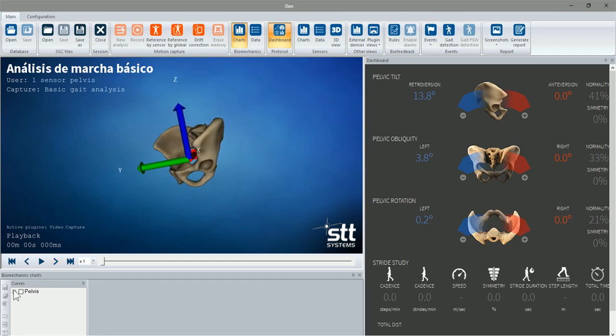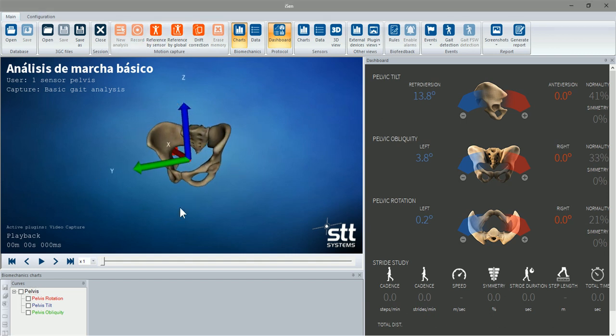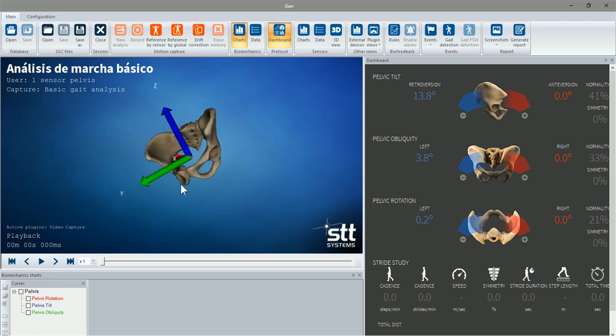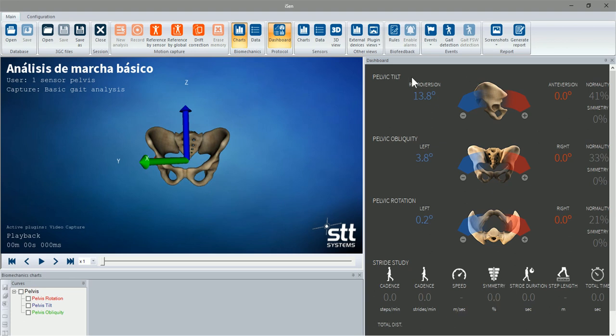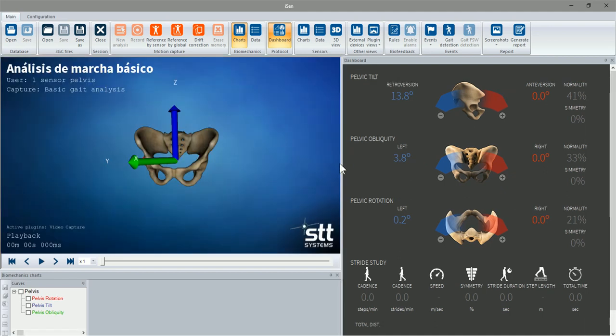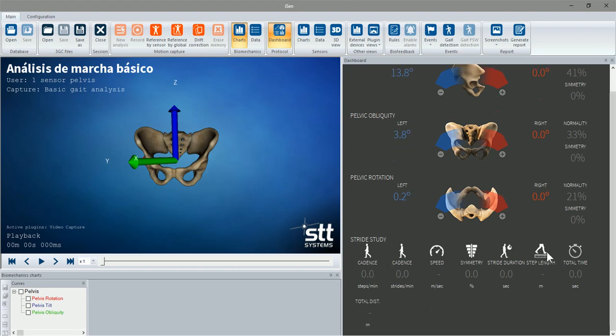As you can see, a few elements popped up in the interface. This blue area here is the 3D interface where the visualization happens. Everything is paused now, so there's no motion in here. There is a module that is called dashboard, which shows a summary of the parameters that are considered as most important, most relevant for each protocol. In this case, since we're talking about gait analysis with just one sensor on the pelvis, I'll be getting information on the 3 rotations of the pelvis, plus a few additional gait parameters.